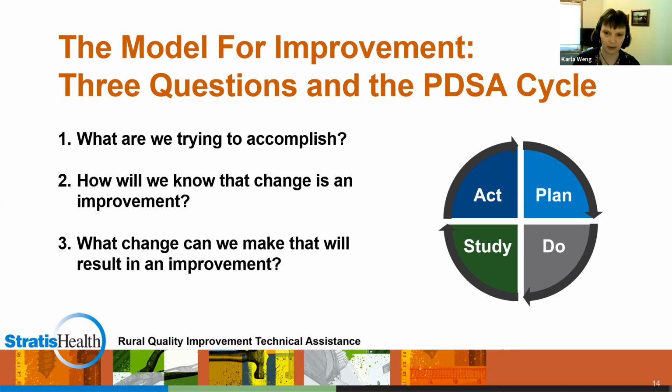When you're approaching a change or a test of change using the model for improvement, you start with these 3 questions. First of all, you want to be clear about what you are trying to do. This is where we're trying to understand what you want to do with your plan or your project. You need to know how that change is an improvement, so that gets into what you are actually going to measure. Making sure you know where you're aiming and how you're going to measure whether you've gotten there. And then thinking about what change you can make that will result in improvement.